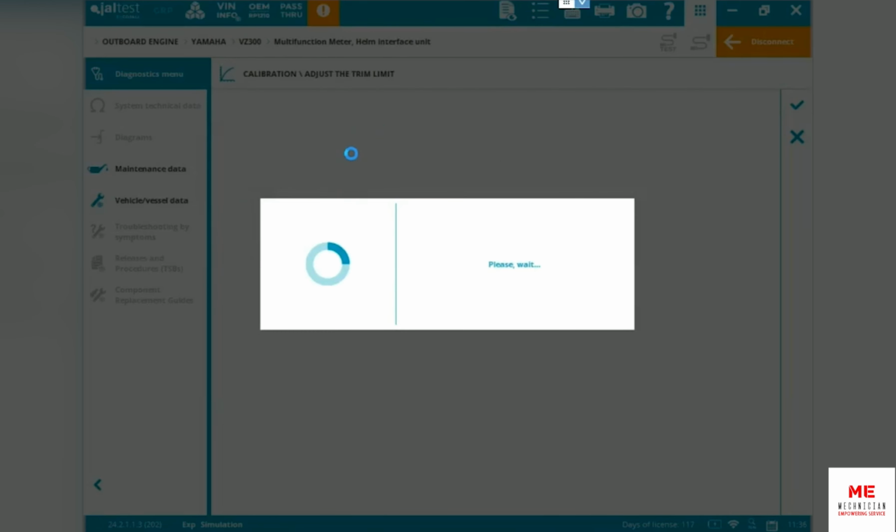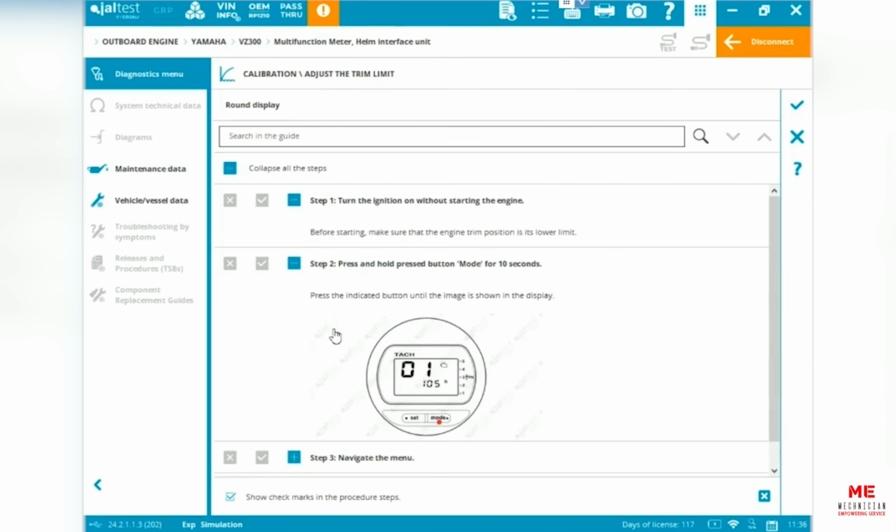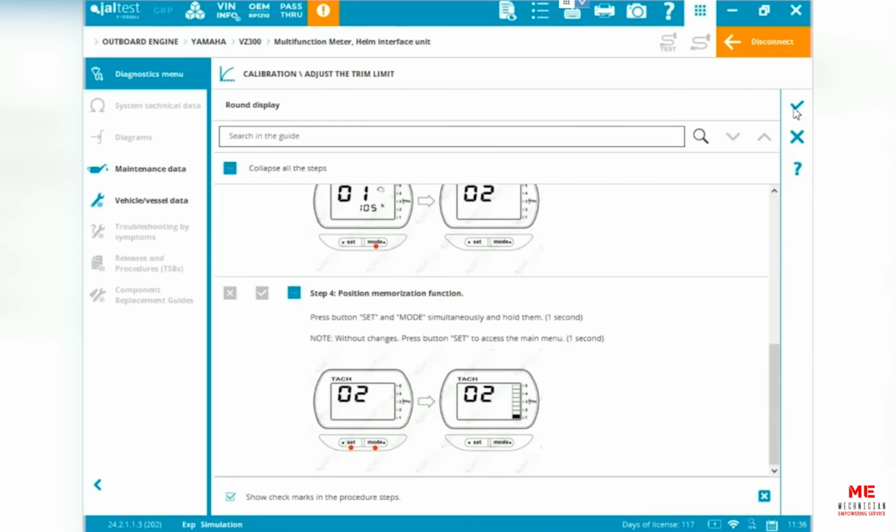So it will give you pre-initial conditions on how to do this calibration. And here you have all the steps. So step 1, turn this, step 2, press this. There we go.